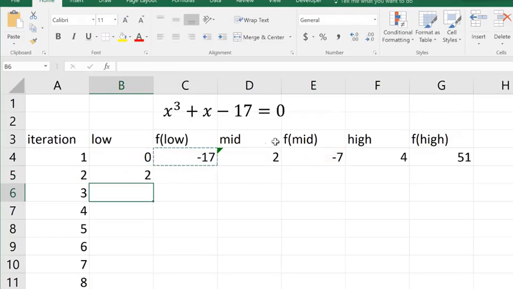In this case, because the solution is between f mid and f high, we go from a -7 to +51. That means that the new low is going to be the old mid.